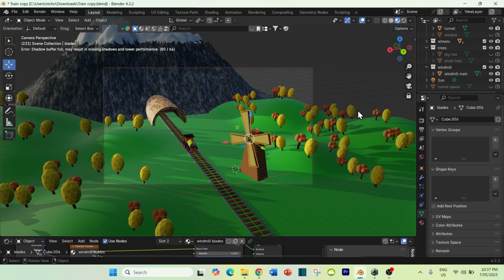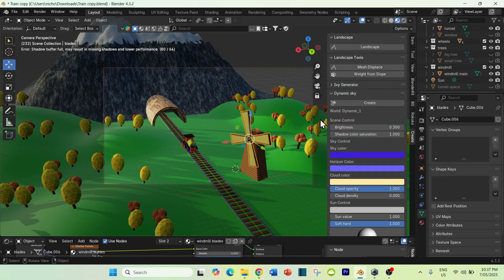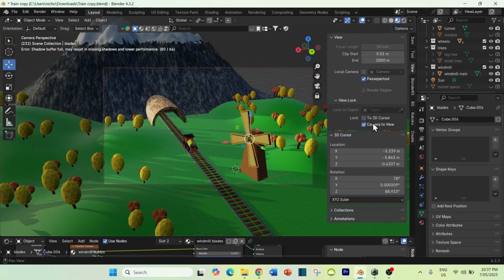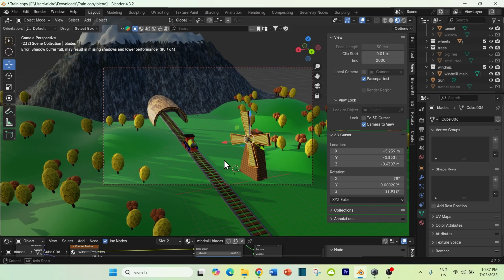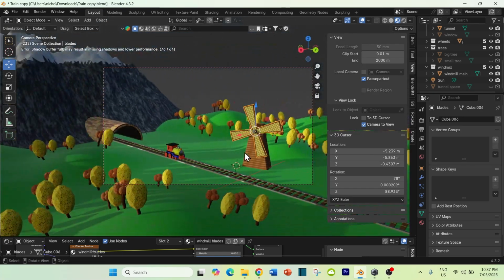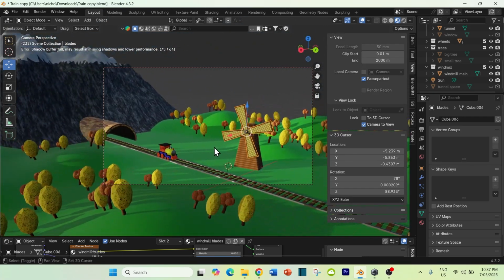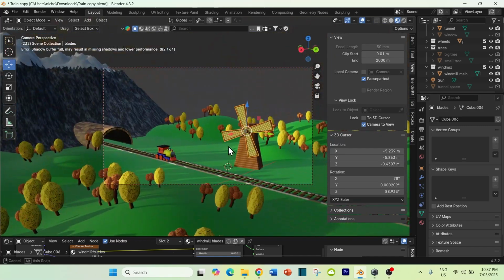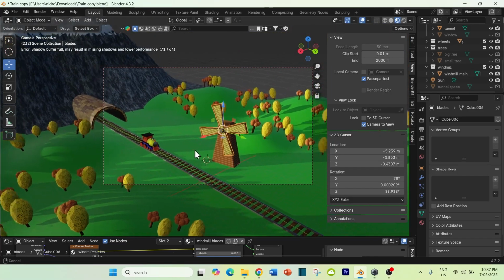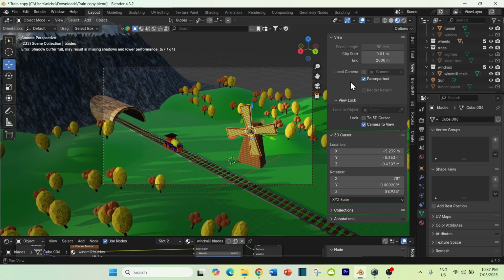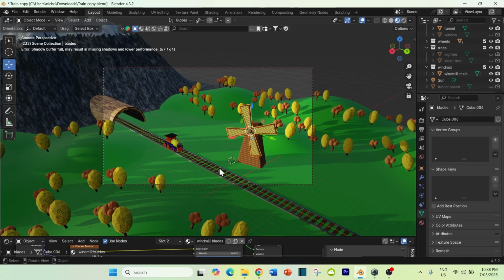Now to be able to control the camera, you can open up this menu up here, and you can also do that menu by hitting N on the keyboard and select View. You need to choose this option here, View Lock Camera to View. When you do that, you can control the camera using the same directional controls as you use to get around the scene. Okay, so you can close this menu on the side here by pressing N again.